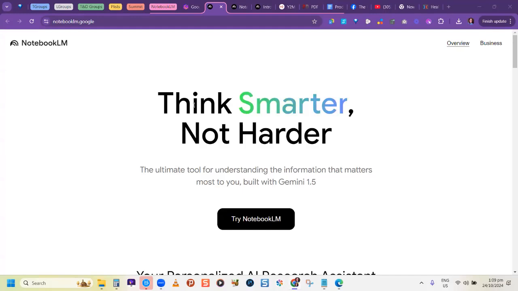So think smarter, not harder. I'm sure you've heard this before. Who wants to think hard? We want to be able to get things done and not, of course, bust our brains getting it done. Obviously, sometimes some things take that, but if we can avoid that, all the better. So it's the ultimate tool for understanding information that matters most to you. And they're using Google's Gemini 1.5 to give answers and interact with the material that you upload.